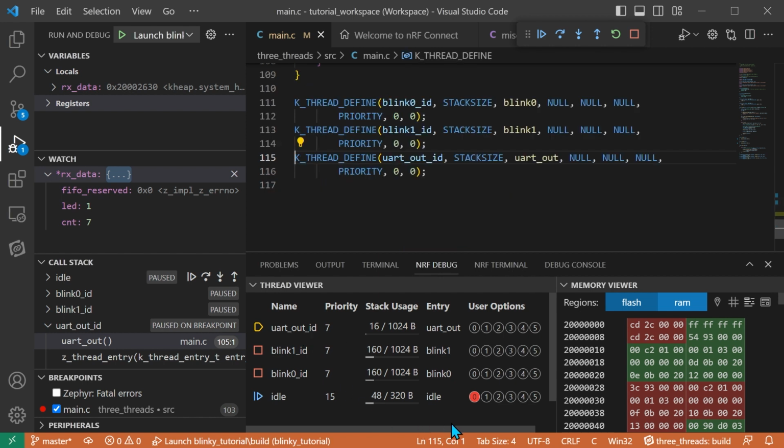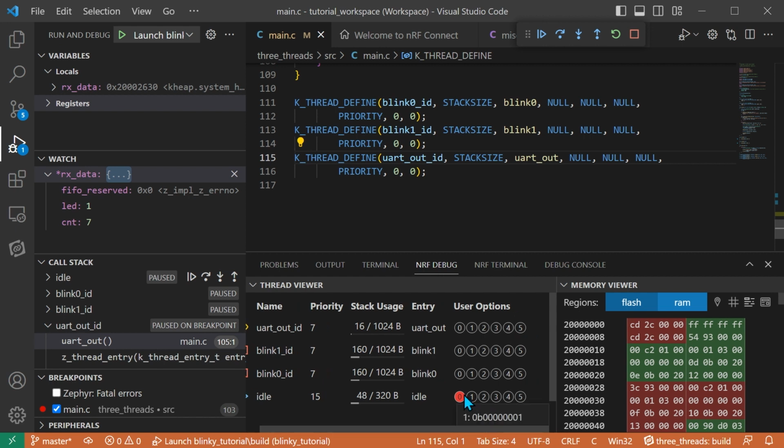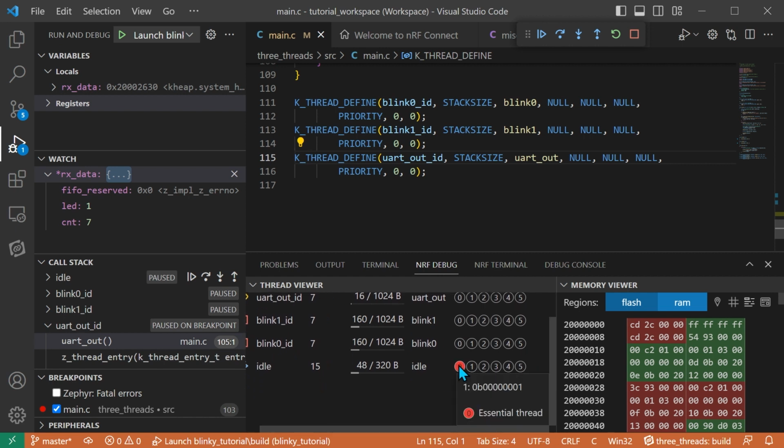User options show us what kind of thread it is. We can see that the idle thread is what's called an essential thread. This means that the kernel expects this thread to be running at all times. To learn more about the different thread options you may encounter here, there's a link to the documentation in the video description.